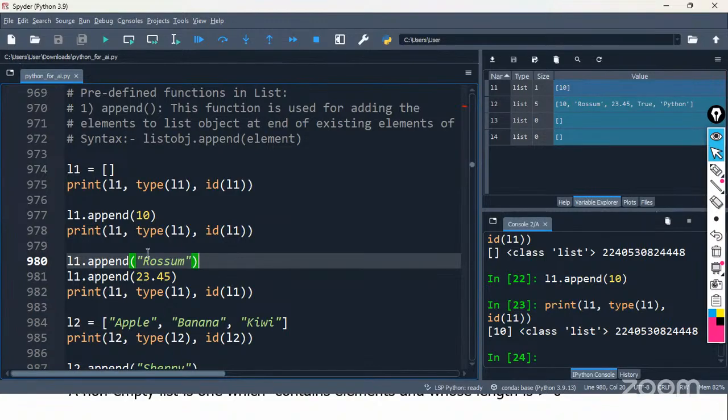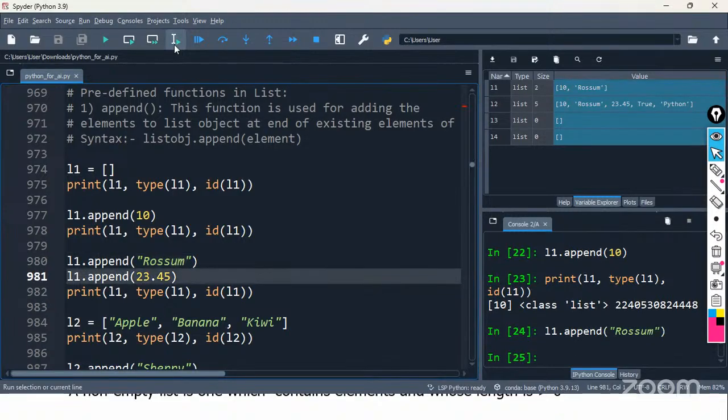I'm going to use the append function, where I'm going to append row sum to L1. In L1, what are the values that I have? I have 10. So next to 10, at the last position at the end of the L1 list, row sum gets added. Then next to it, I'm also going to append one more value, a float value. It is 23.45.